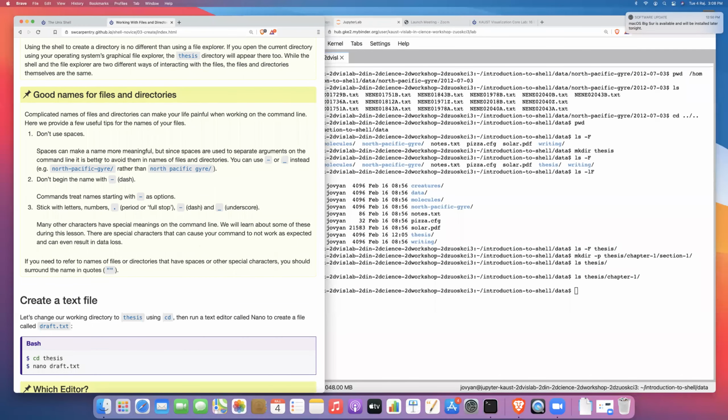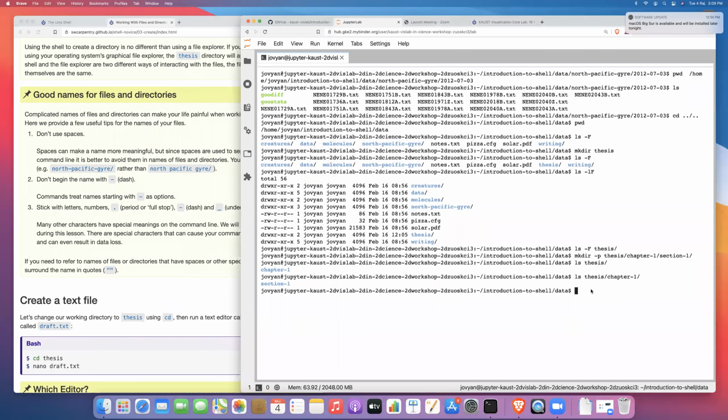Okay, there's a callout box here. This yellow box is like a tip or a recommendation on good names for files and directories. The first is don't use spaces. The second is don't begin names with a dash. The reason for that is, again, in bash commands, dashes signify options. So if you created a directory that started with a dash, like -p, then a bash command is likely to interpret that as a whole bunch of options, which isn't what you intended.